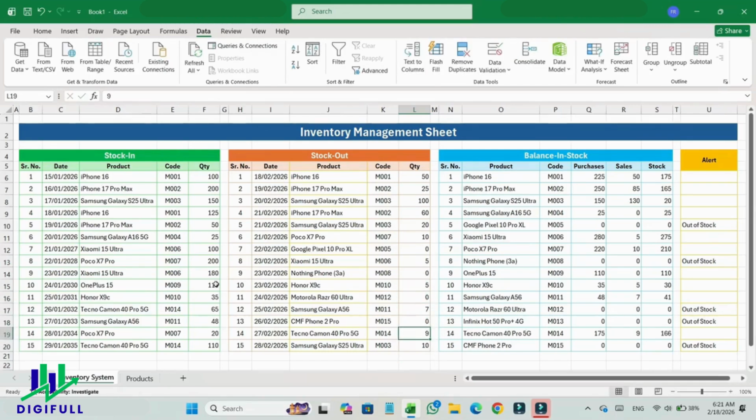Now you can see stock in, stock out, and balance in stock clearly in one view. This sheet can manage purchases, sales, and inventory tracking easily. It is a basic level inventory dashboard built step by step.